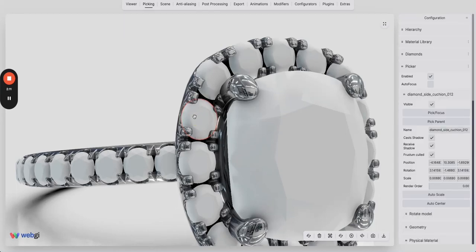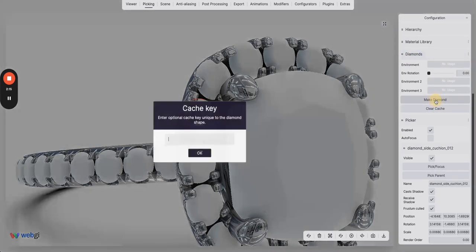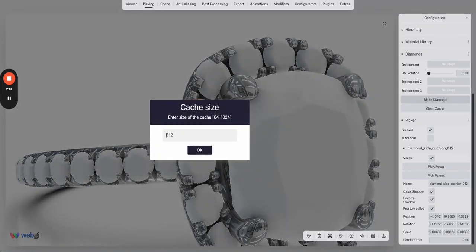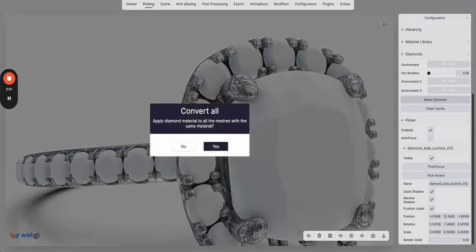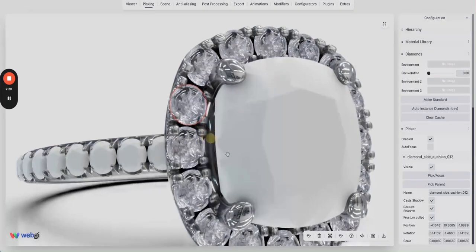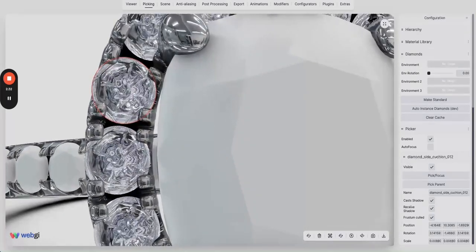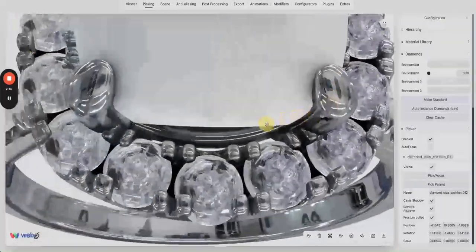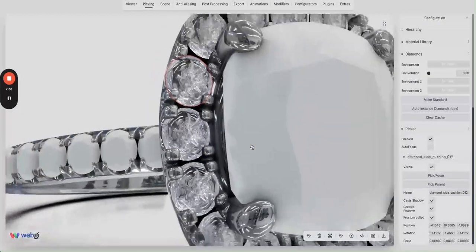Now if you select this diamond and make diamond, round, okay, cache key, and apply diamond material to all the meshes of the same material. So let's do that. Yes. And now you can see that since the normals were wrong, the rendering, the cuts are not very well defined.